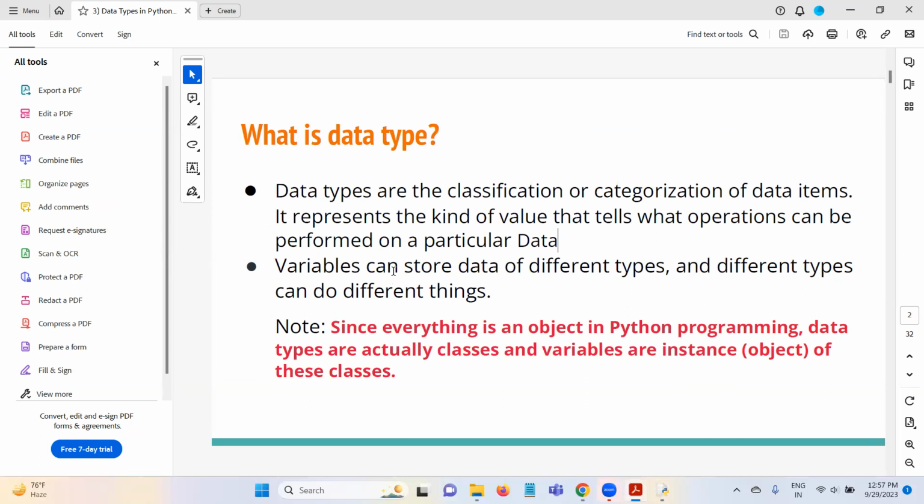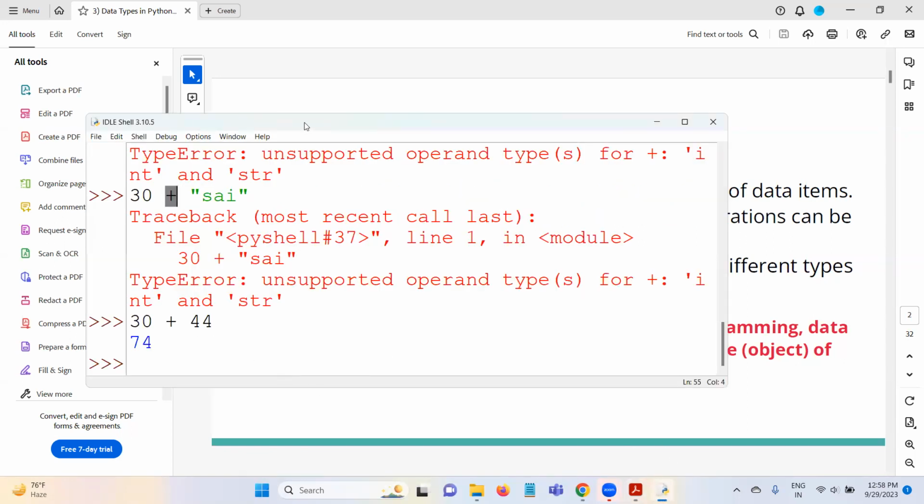Yeah, I think okay. Variables can store different types of data. Different types can do different things. Just now discussed, a variable can store data of different types. Different types can do different things. So it seems logical. Let me explain that.